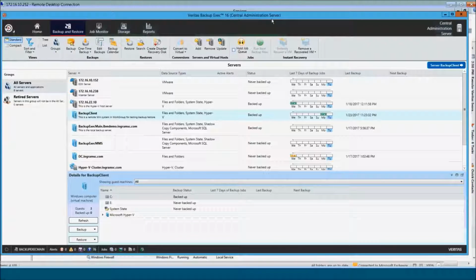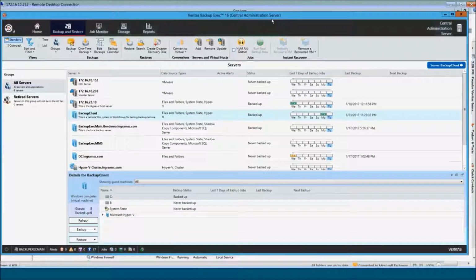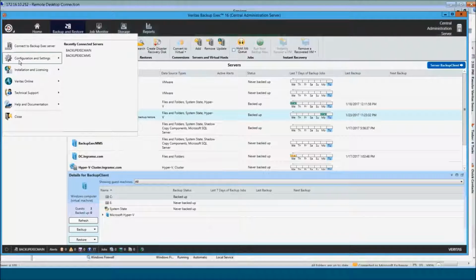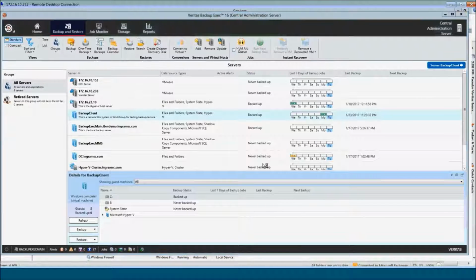And this is where I can do a lot of other tasks. So for example, the next step I need to do is I need to configure my remote backup server as a managed media server. So I'm going to go back to the main menu again, select installation and licensing, and then select install agents and backup exec servers on other servers.